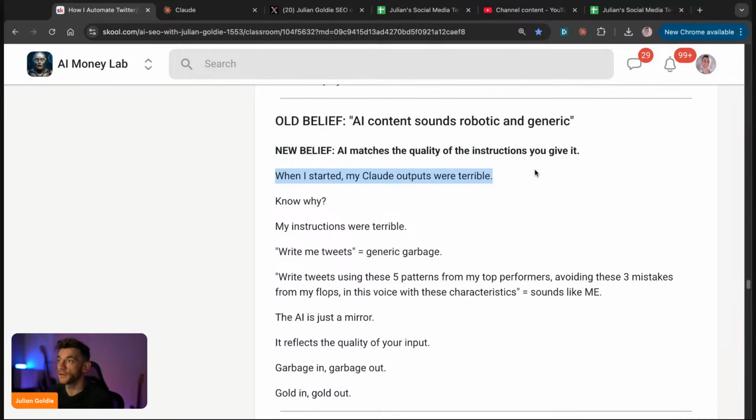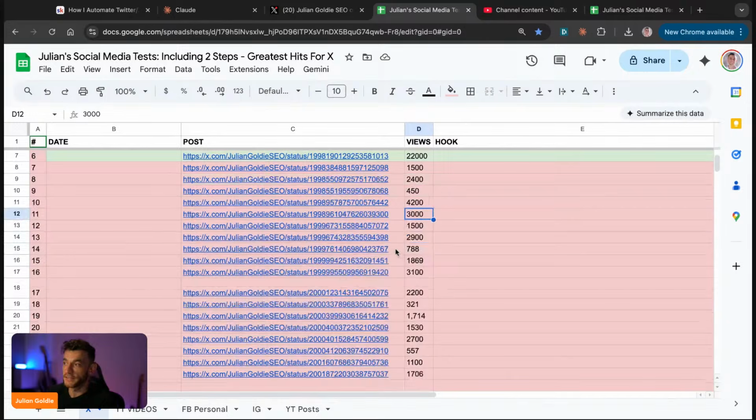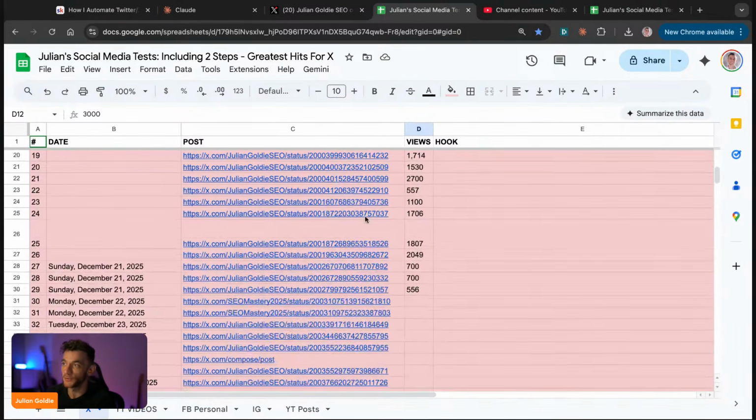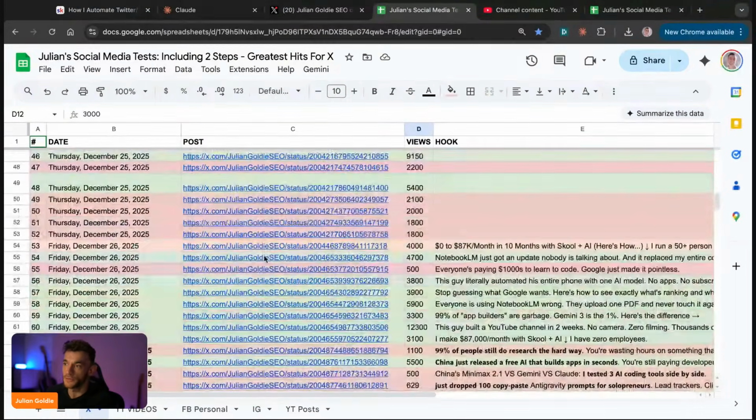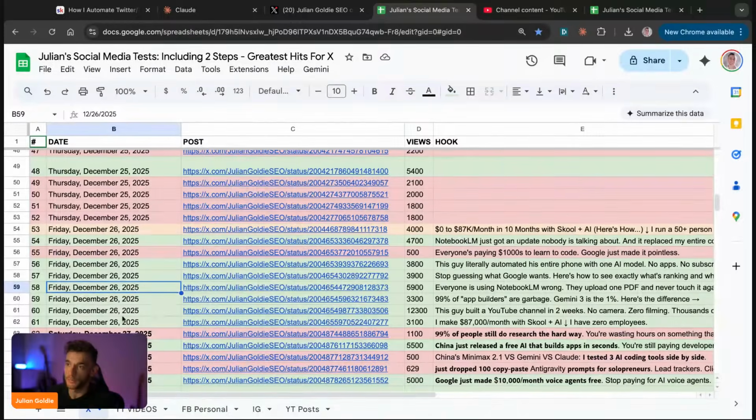So when I started, my Claude outputs were terrible, right? If we go up to the top here, you can see this is all in red, none of my tweets performed, right? And then as I got more and more data, you can see we got more and more greens. We got better performing tweets, right?